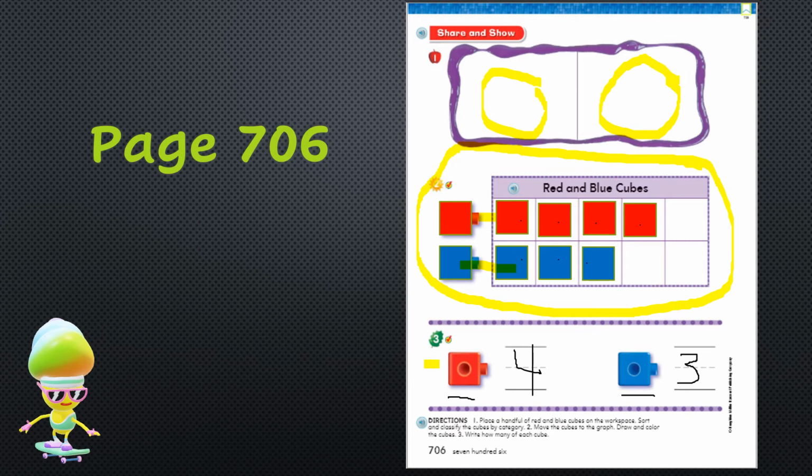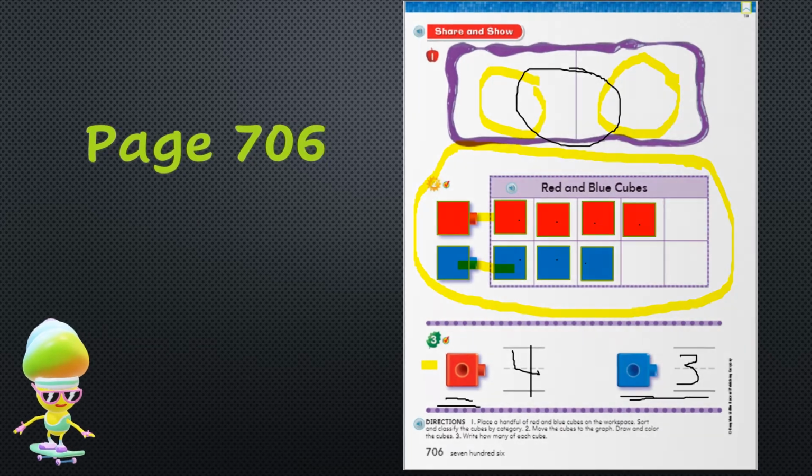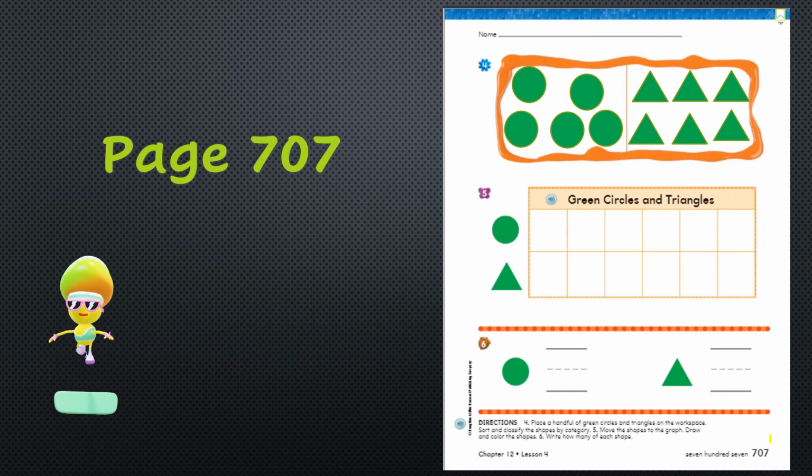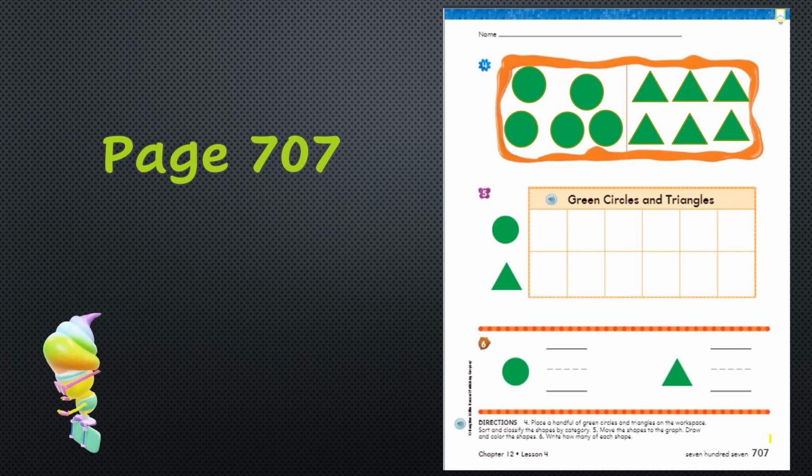All right, so you go ahead and do the same for your graph after you finish sorting your shapes from the top mat into your graph, and then count how many you have in each section of your graph and write the number next to each color. Once you're finished, go to the next page. Now you should be on page 707, and this time we're going to be using green circles and green triangles.